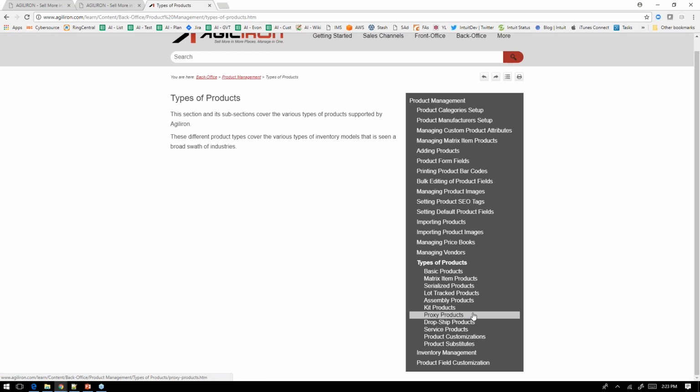Proxy products, this is meant to be aliases of master products. So if you've got one master product that carries inventory, but you also want to sell it under a different name or a different code or whatever the case might be, then proxy products allow you to do that. Okay. Dropship products, ones that you don't carry but you ship directly from your vendor. Service products for non-inventory type of products, and then customizations and substitutes, right?